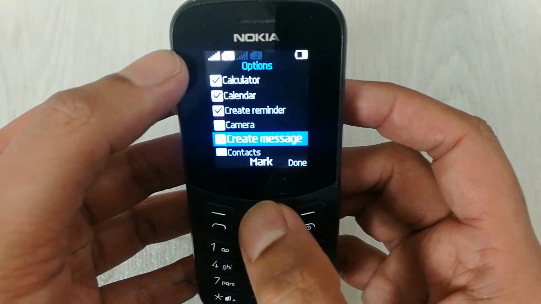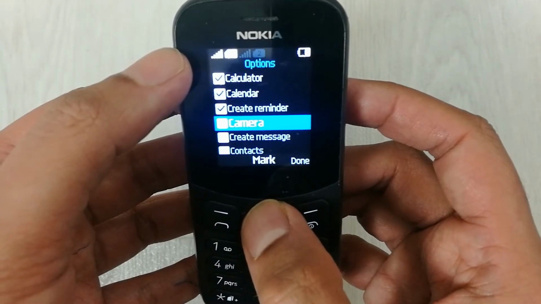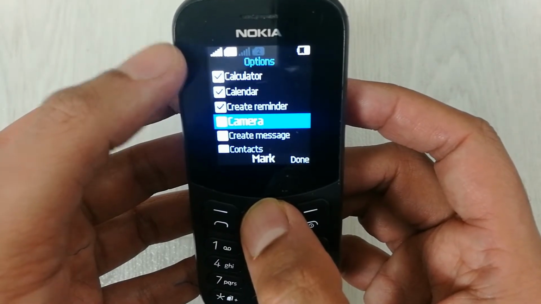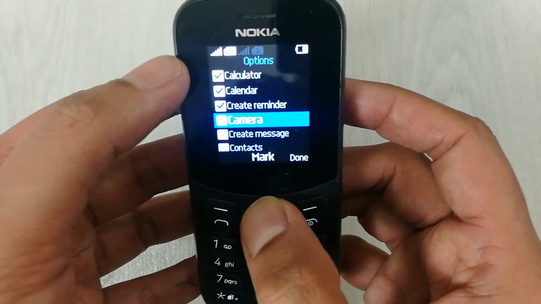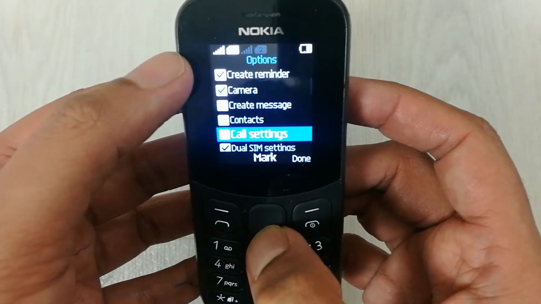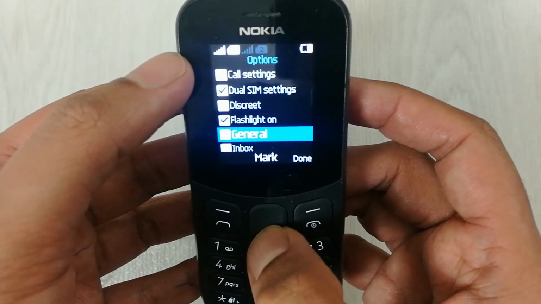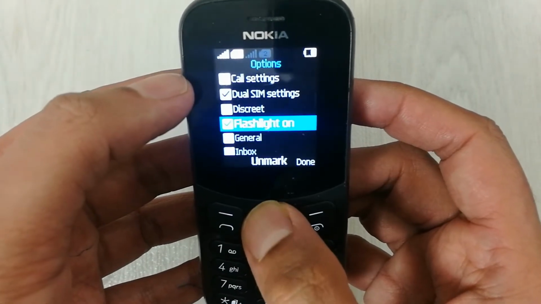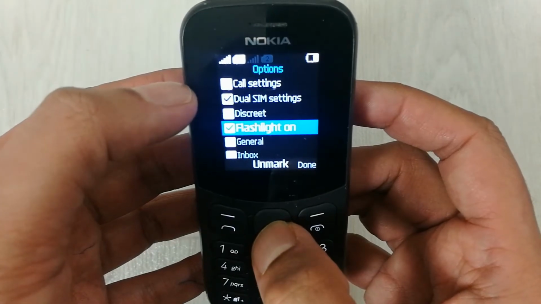So there are a lot of options. For example, if I want to put camera in this menu, I can also do it. I just mark it like that. Some of them are already selected, and if you want to unmark them, you can also unmark them.